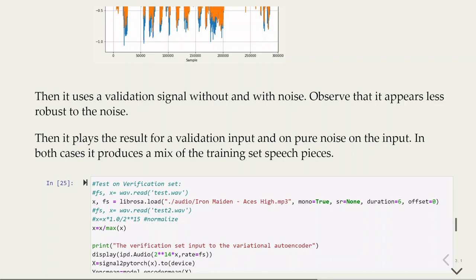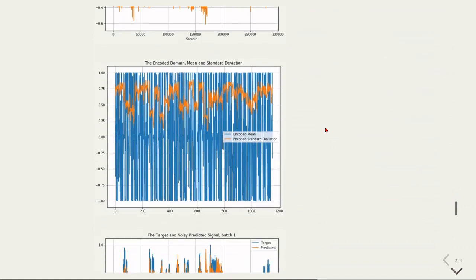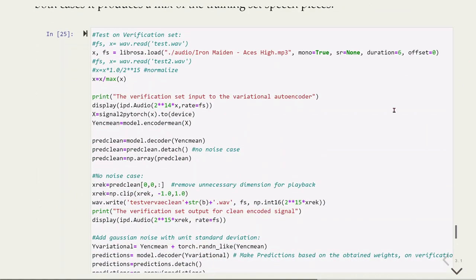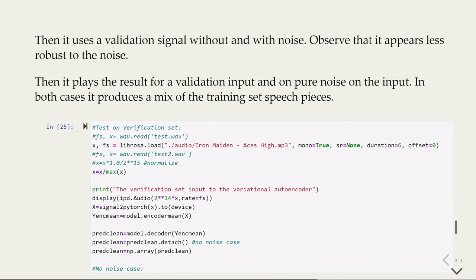I'm just taking parts of it, since it's a long speech. The first one was the ACES high we used with a certain offset, but now we are using no offset. You will hear that it sounds a bit different. We will play the validation signal without and with noise, but we will see that the model is now less robust to noise, as this is the validation, so the model has never seen this signal before.